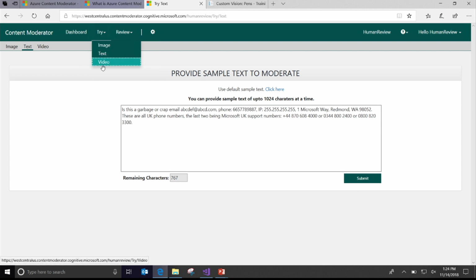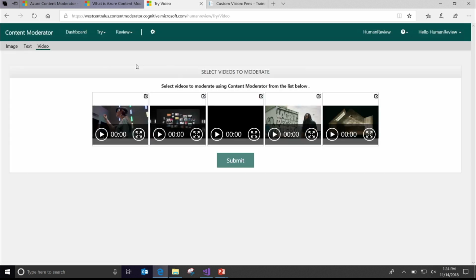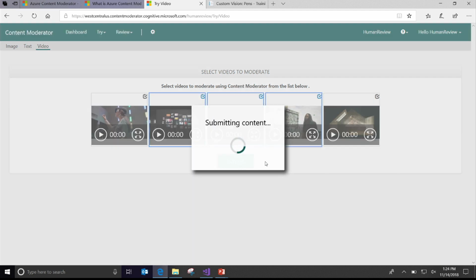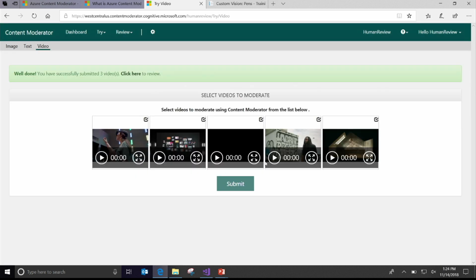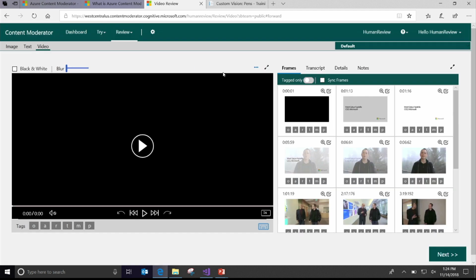But let's take a look at the video screens here. To help you understand the video review experience, we pre-moderated a few videos, and these are Microsoft product videos, and they are available to you for selection. Let's say I select these 3 videos here, and I say submit. The review tool is now creating a queue of this content, and the reviews are ready. So let's go ahead and see what this experience looks like.